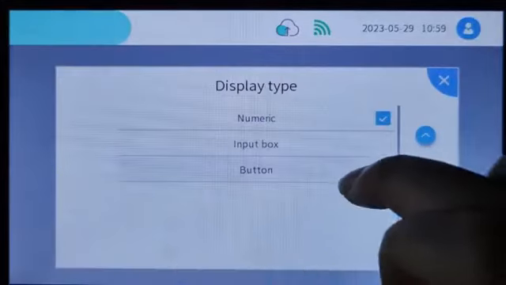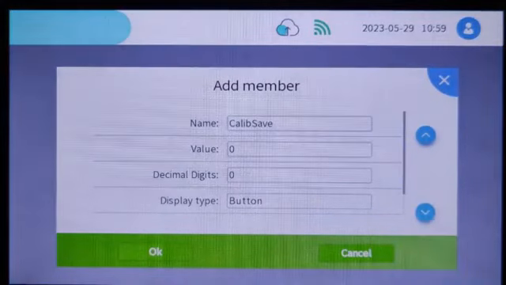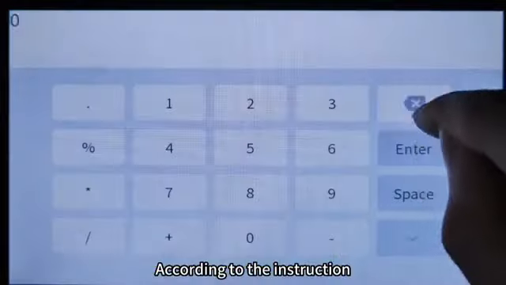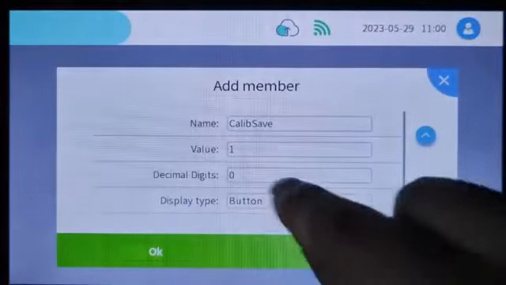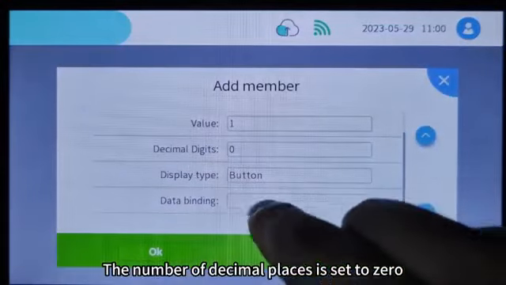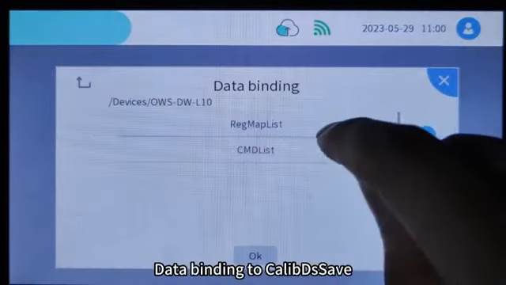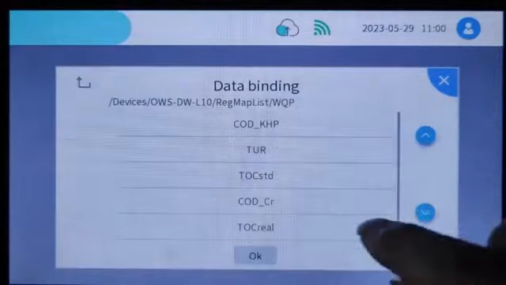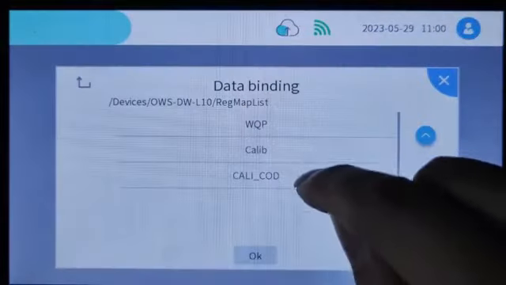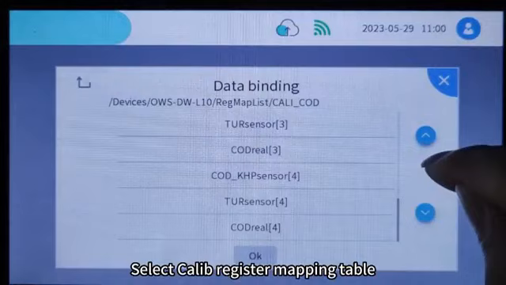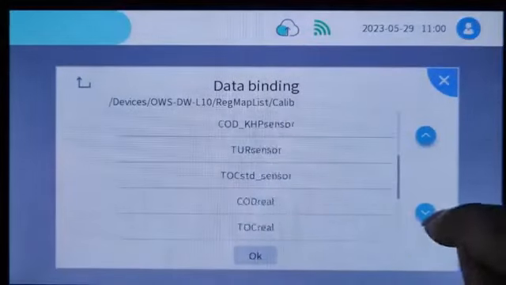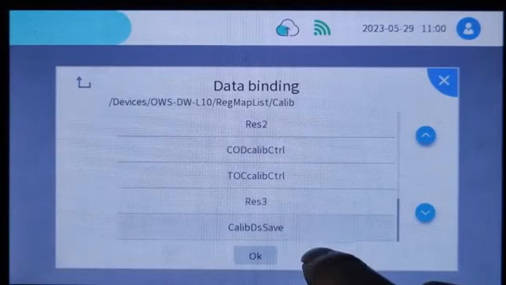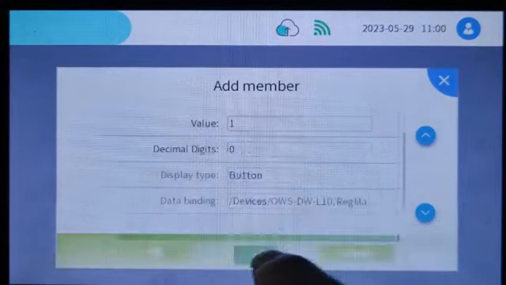Display type is button. According to the instruction, write 1 to this register to save the data. The number of decimal places is set to 0. Data binding to Calib DS save. Select Calib register mapping table. Select Calib DS save.